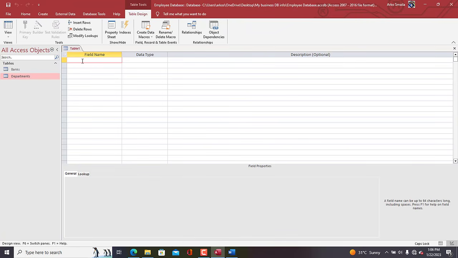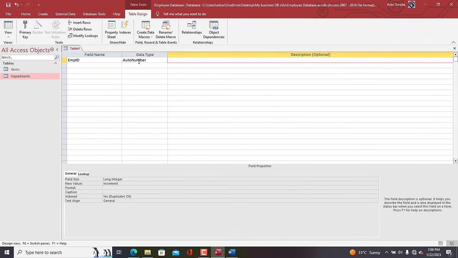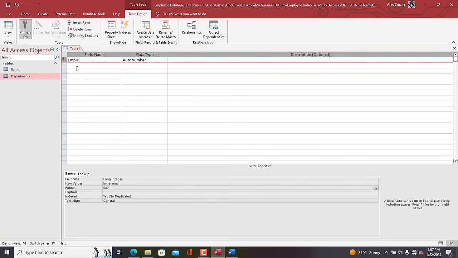So now we say emp ID and it's auto number. In fact, we would like the auto numbering to be 3 digits. So for format, we type in 000. What this is going to do is that for each person, if the person is number 1, it's going to be 001. If it is number 2, it's going to be 002. So let's click here, primary key.